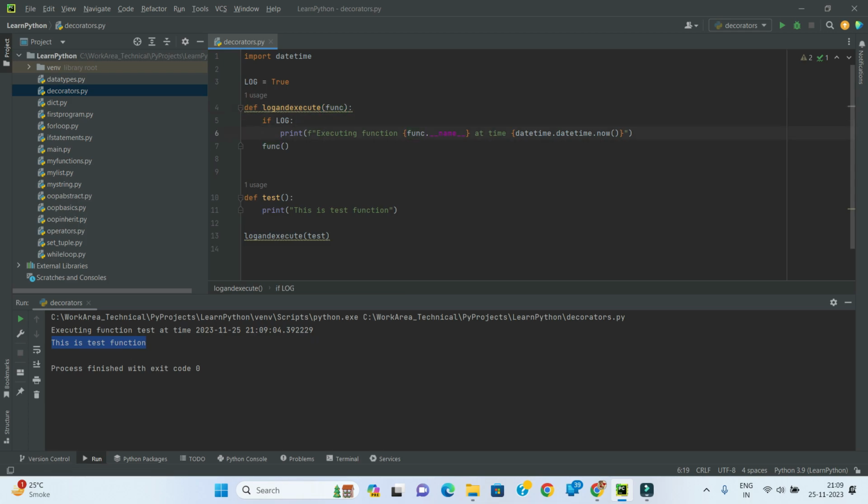And what it does is it prints this statement, prints the timing of the execution, and then executes it. That is the only thing it is doing.